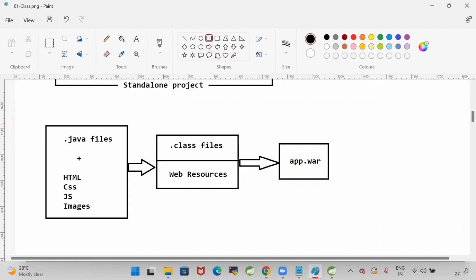Then what we will do, this WAR file we are going to keep inside the server. Apache Tomcat we are going to use as a server that is used to run our WAR file. How to run the jar file? How to run the WAR file?